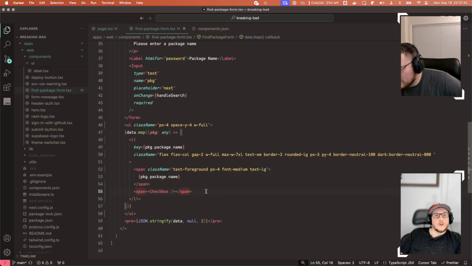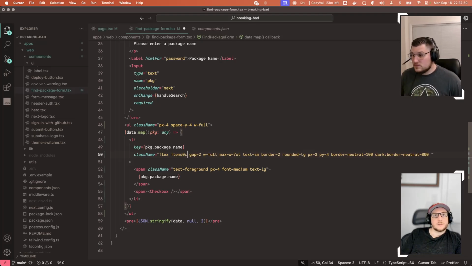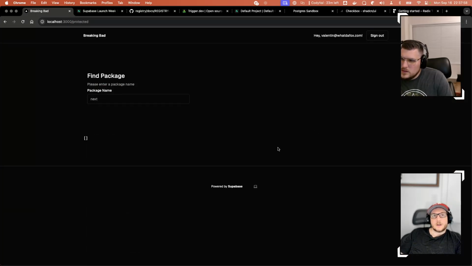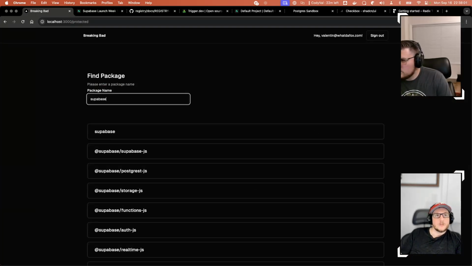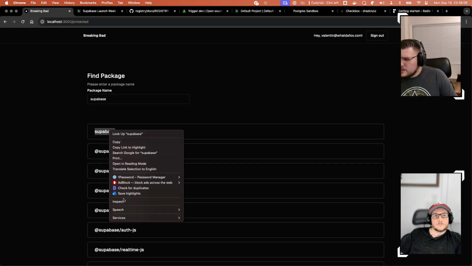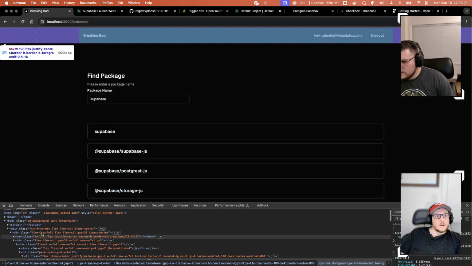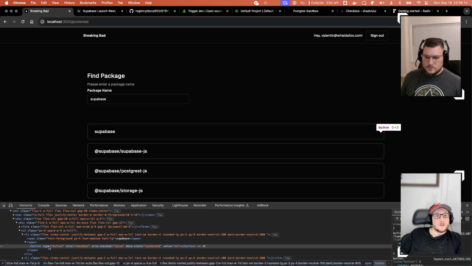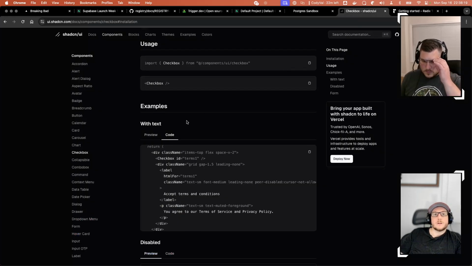You have flex col on the LI. Oh shit. Yeah. Let's not do that. Let's do items center. Justify between. Let's do that. So now it's on the side, but it still doesn't show. So, you know. Yeah, what's the deal there? Let's inspect this little guy here. We do have button unchecked. And it has zero appearance whatsoever.